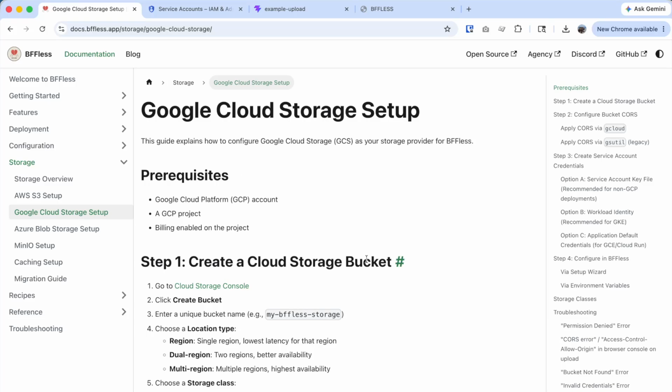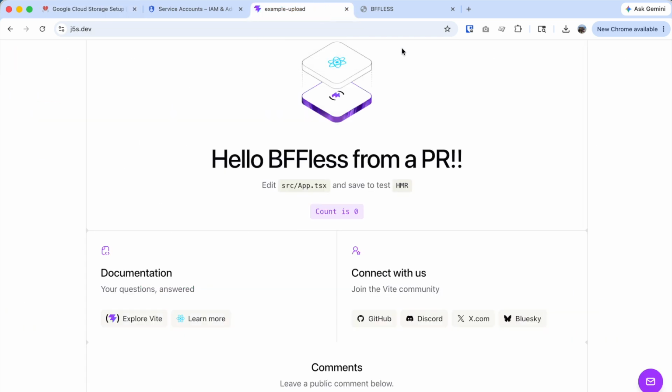In this video, we're going to be migrating our DigitalOcean BFFless server to Google Cloud Storage. This will allow us to scale the number of uploads infinitely. The problem we currently have on our DigitalOcean server in BFFless is that the uploads are being uploaded into the image directly, and eventually we will run out of space.